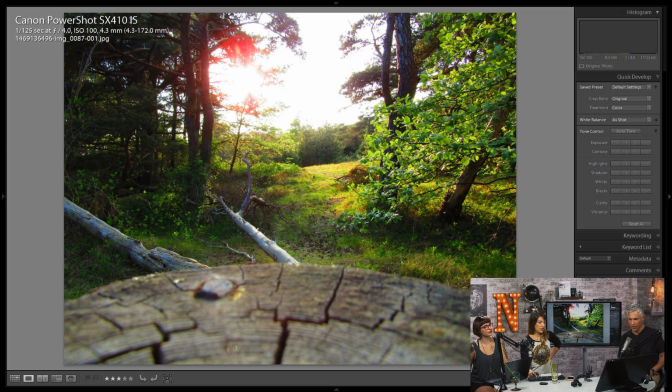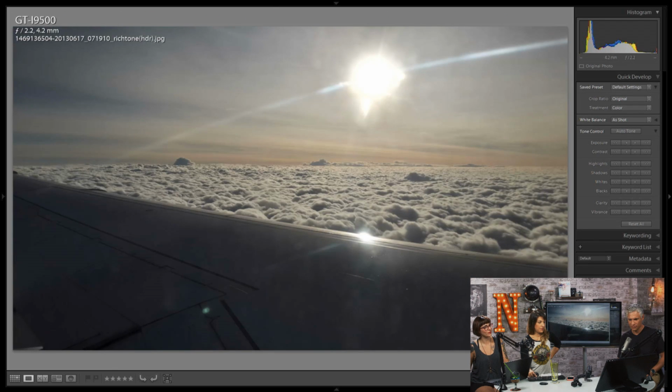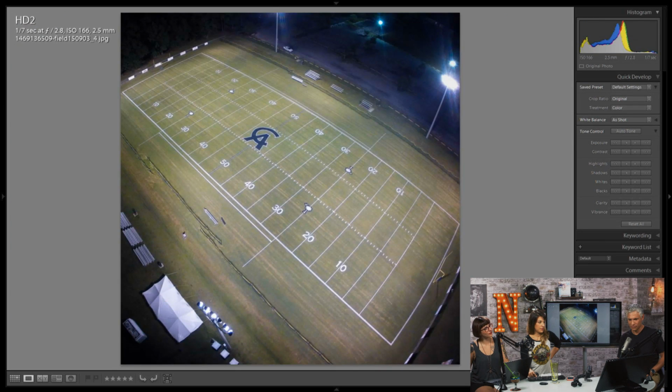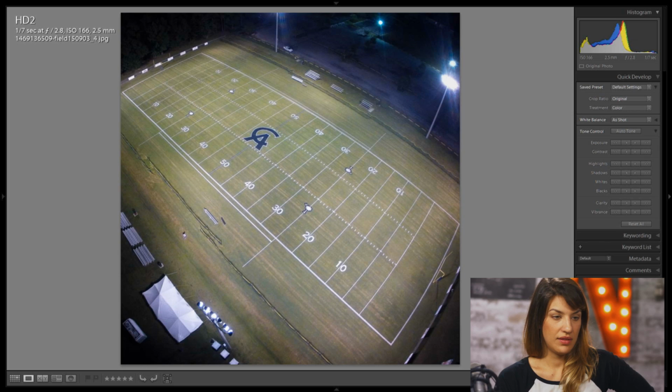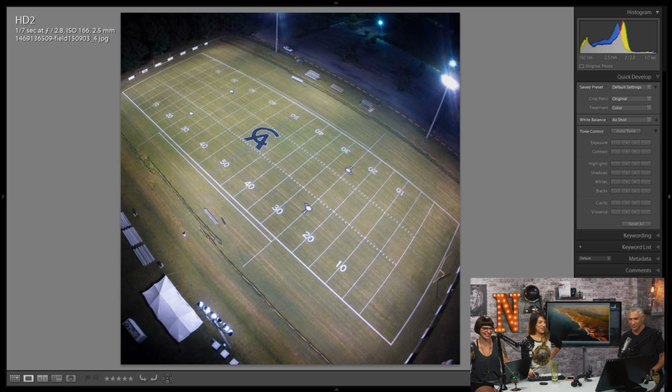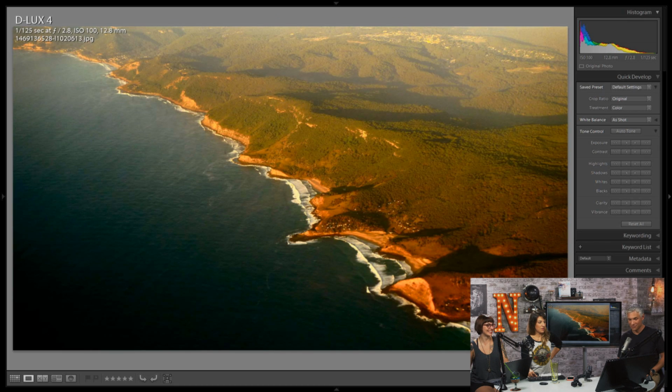Yeah, nice and abstract. Definitely not aerial. It really makes you think. I like the composition.